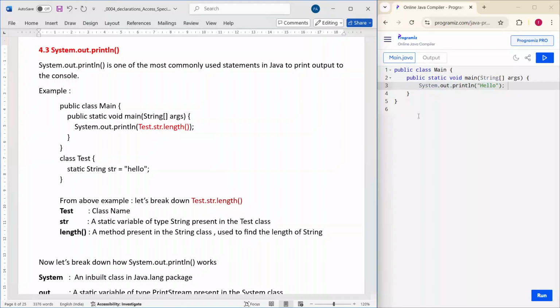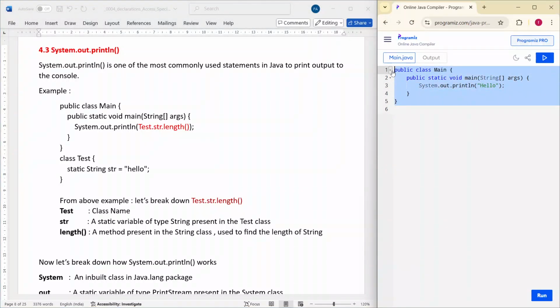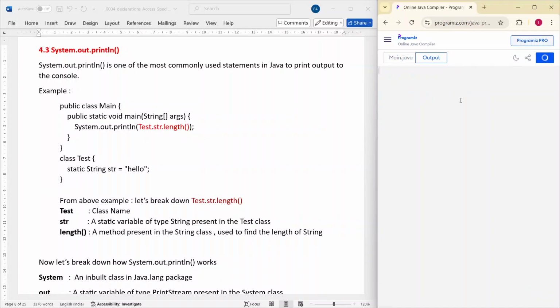Let's see an example. Here I have taken a main class. Inside the main class, I am trying to print hello in the console. So in order to print hello, I am writing System.out.println of hello. Whenever I run the code, hello is printed in the console.